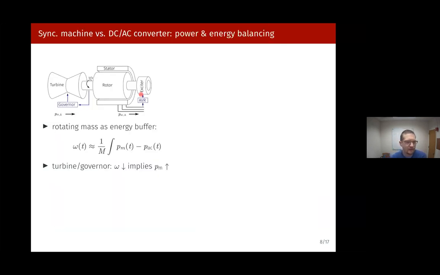Here is, first of all, how this works for a synchronous machine, because that's a useful analogy. You see the rotating mass of the synchronous machine working basically as an energy buffer. Whatever power you're putting into the grid comes out of this rotating mass. And then you have your turbine governor system picking up on the rotating mass slowing down and basically generating more power. So the drop in frequency implies more power injection from your turbine governor system into the machine, and that converts it and pushes it on through the grid.